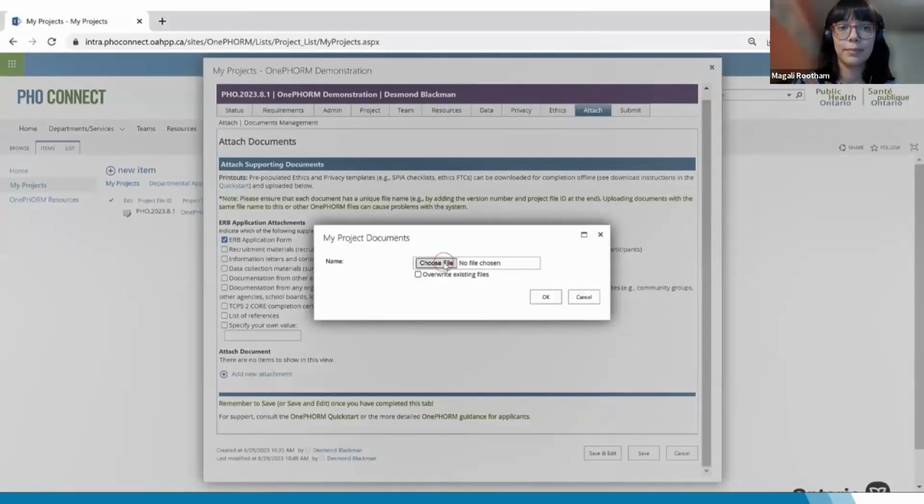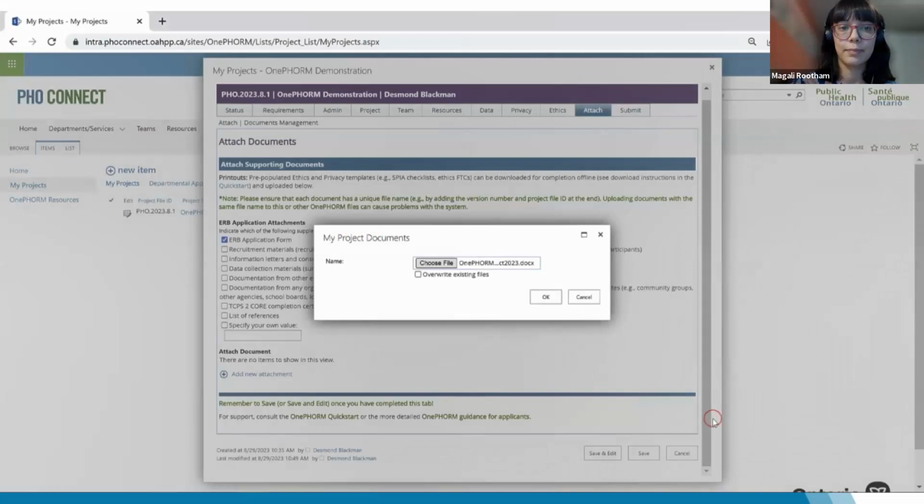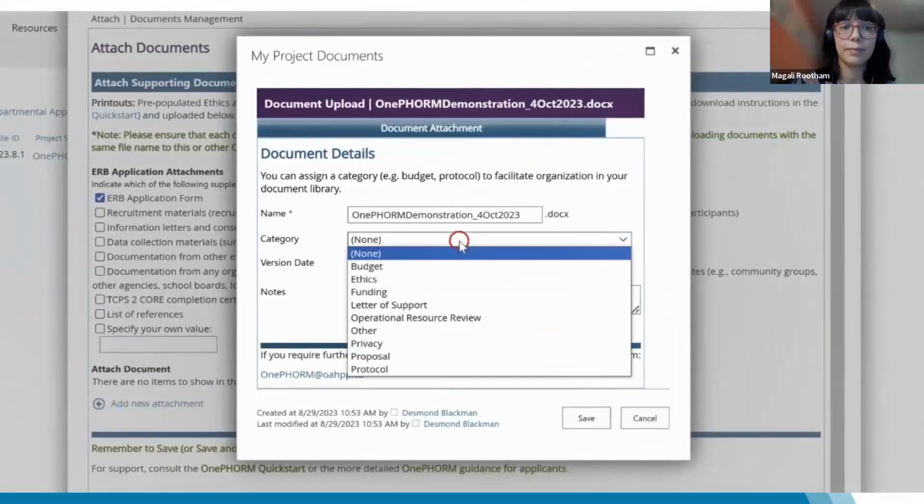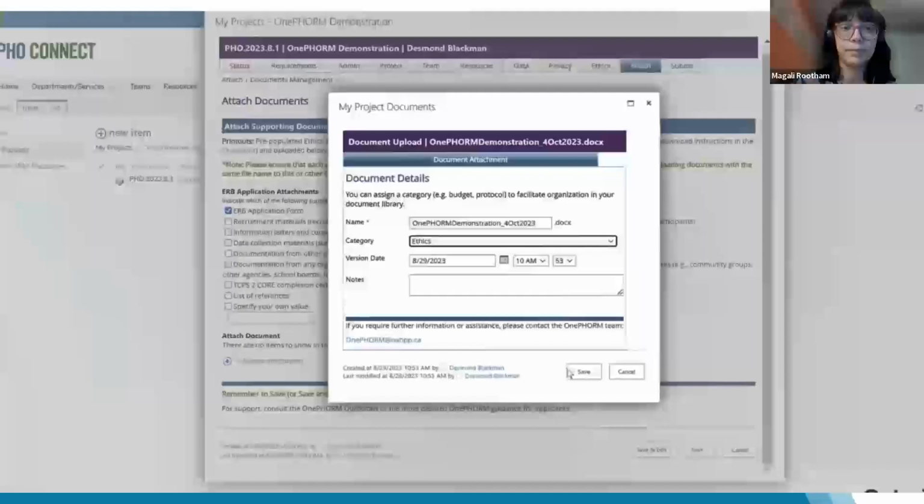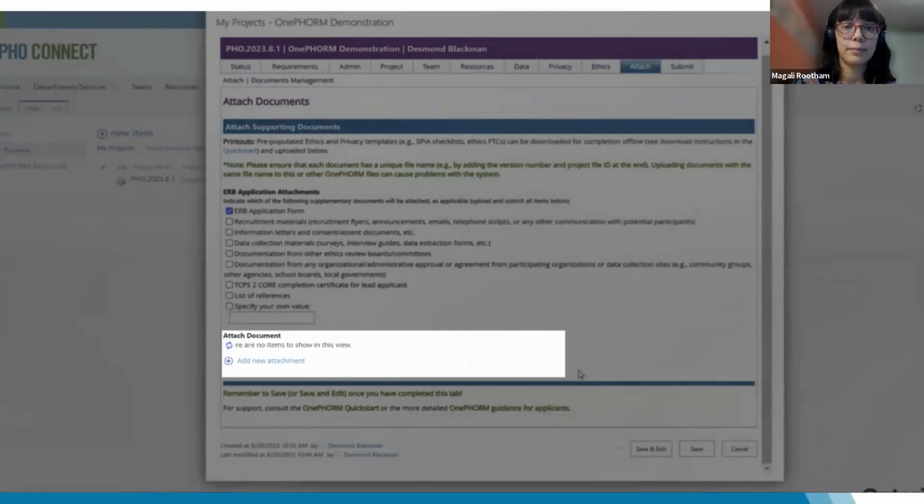It's very important that your file has a unique name, unique to your project. Some information can be added to each file to help you and the reviewers navigate what is the most up-to-date file. Once uploaded, you will not be able to edit it again. You will need to attach a new copy with revisions. Now that you have uploaded all necessary project documents, you are ready to submit.